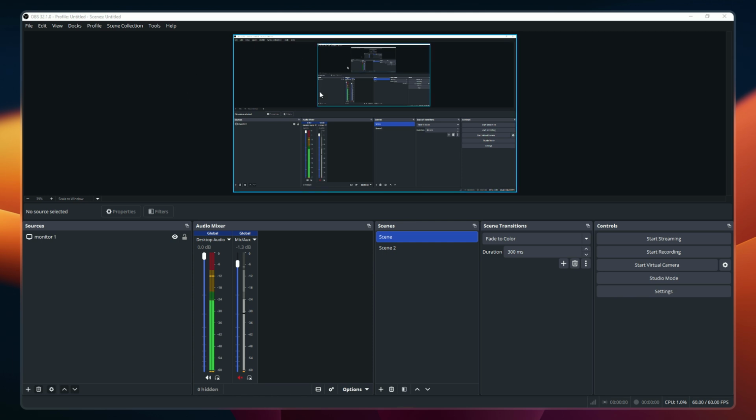Hey everyone, today I'm going to show you how to update OBS to the latest version. Without any further ado, let's get started.